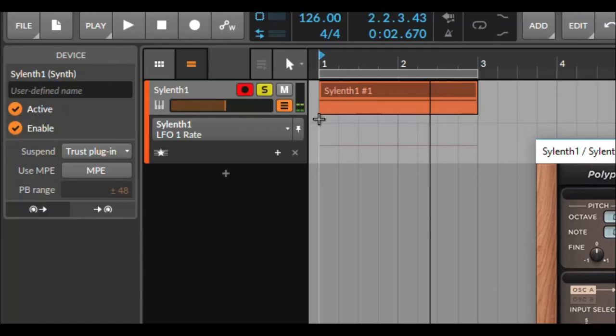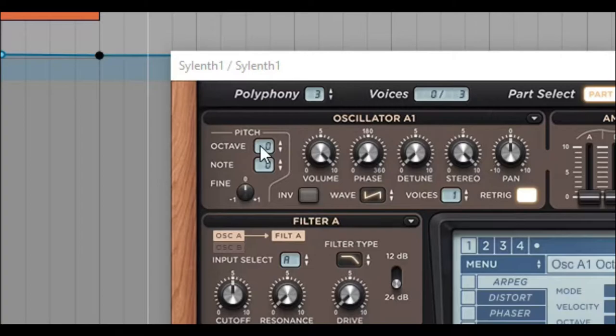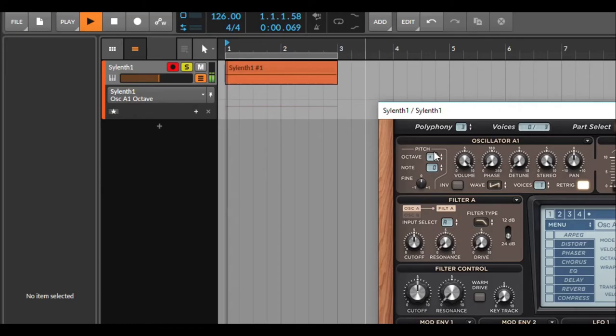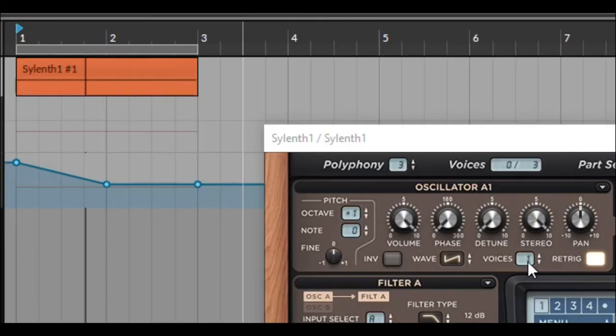Next, we do the automation clip on the handle of Ray. And then we can also automate what we like.